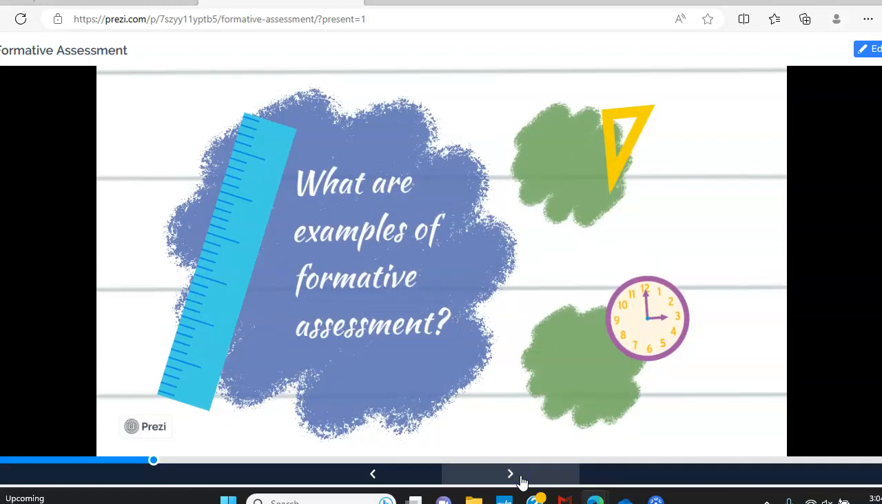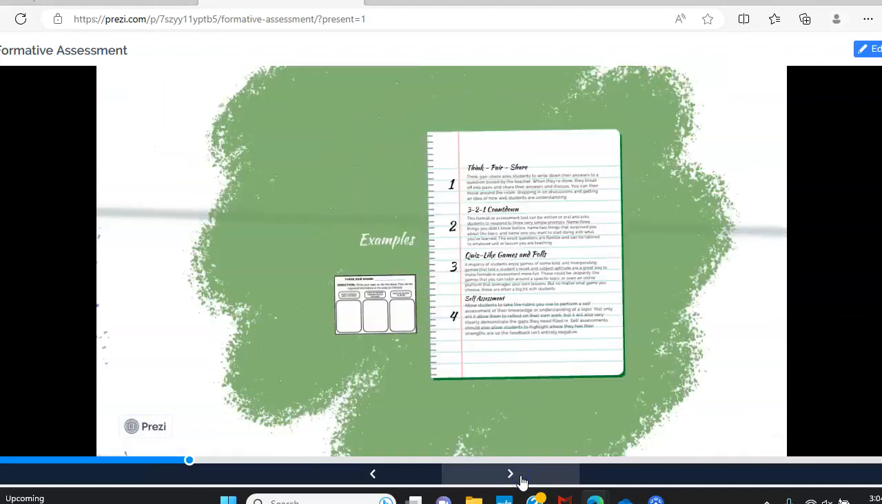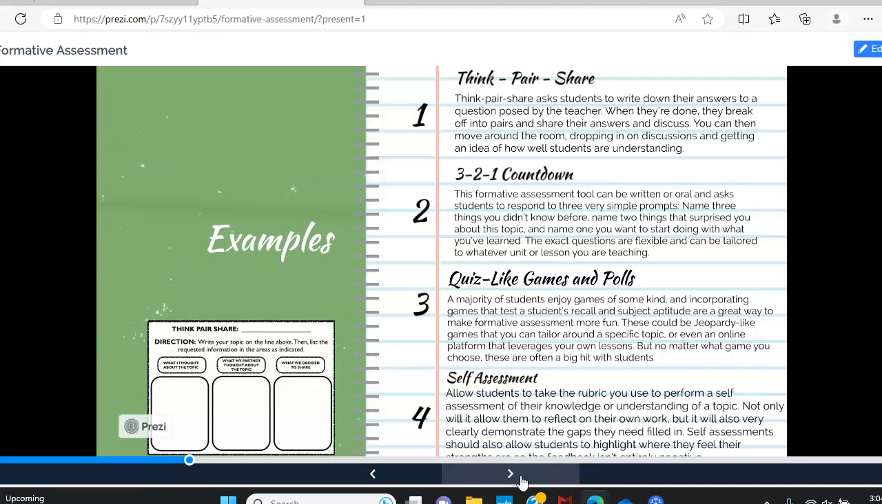Okay, so what are examples of formative assessment? One popular one is a think, pair, share, and it is also listed on this image down here. So a think, pair, share asks students to write down their answers to a question posed by the teacher. When they're done, they break off into pairs and share their answers and discuss. You can then move around the room, dropping in on discussions and getting an idea of how well students are understanding.